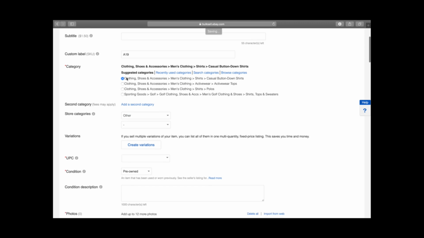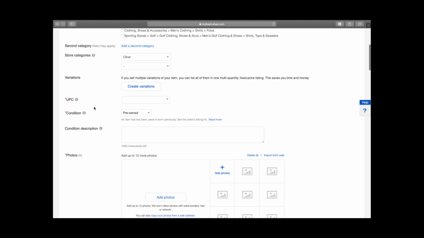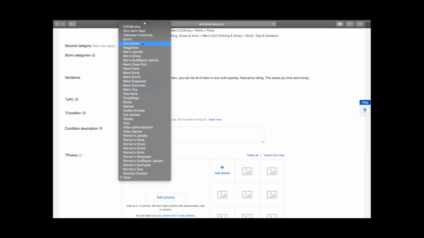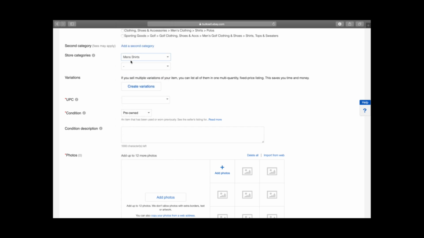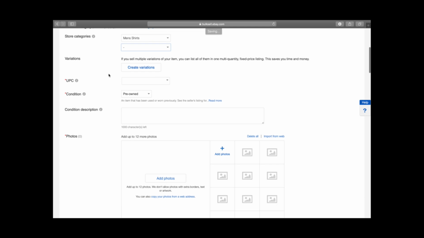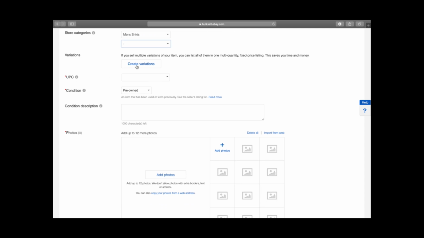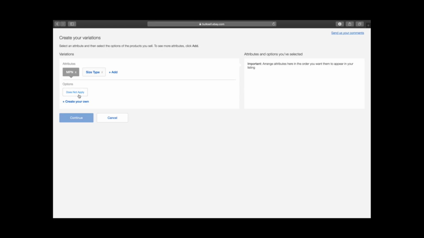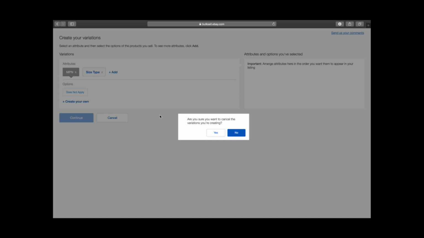Next is a category. It should automatically recommend it and choose it, but if another one of these is better, you can certainly switch it, but it's typically the first one. Second, your store category. So after creating your store, this is where you would choose which one it goes in. So this would be men's shirts, right? You can choose a second one if you have subcategories. Now, variations. This is where you would create it if you had this exact same item in multiple sizes or colors. So it has to be the same item. You'd be able to create a variation, which will take you to this page to choose size types and other different things. Now I'm going to cancel that because we don't have any variations of this.